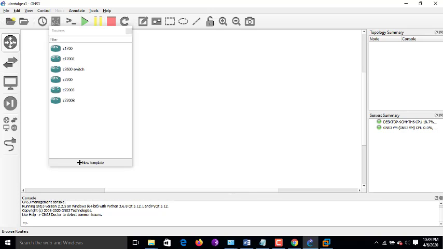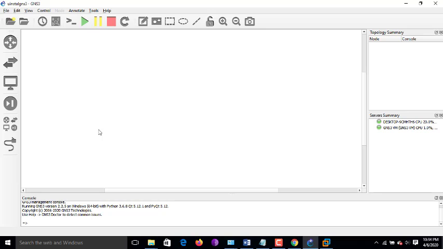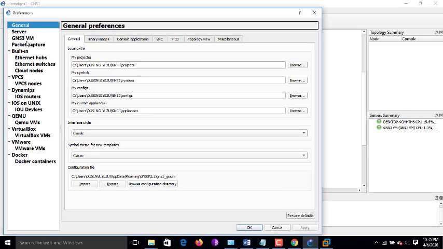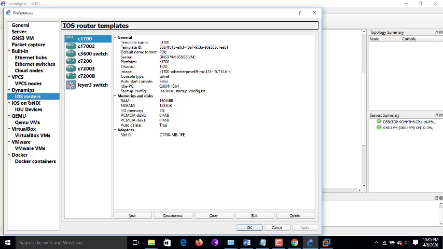Okay, now what we do so that you have different routers on this. This is called GNS3. By default, you can import from Edit, Preferences, then you click on IOS routers. Okay, then you click New.